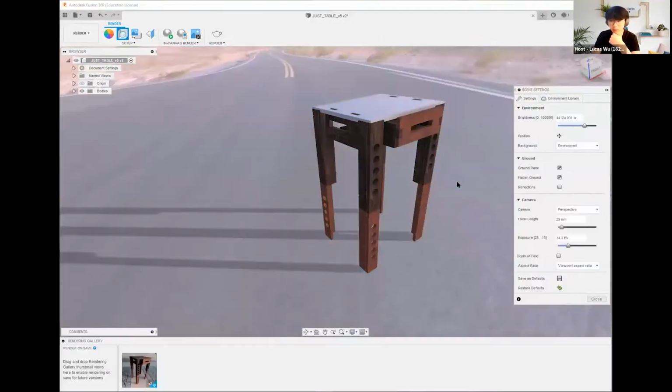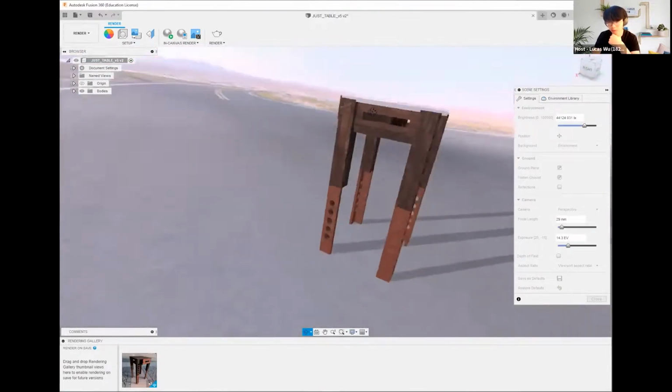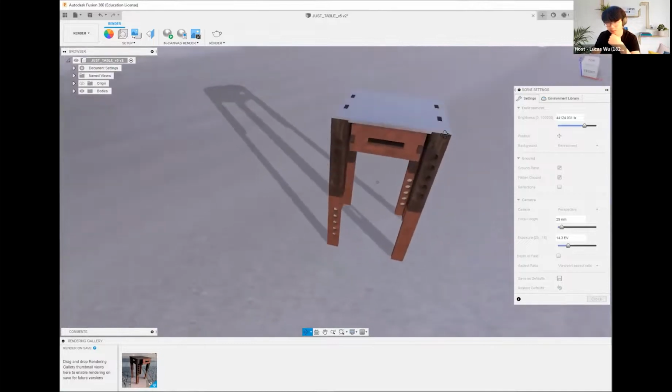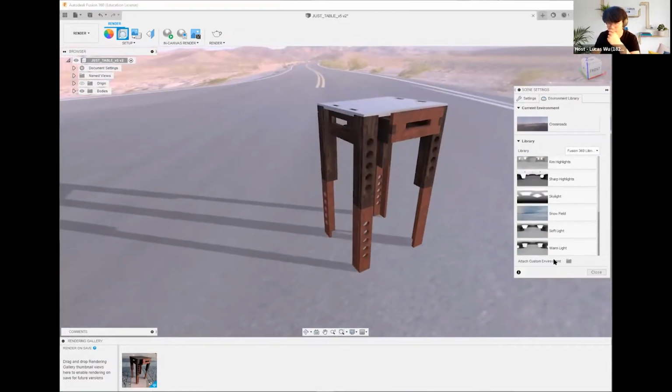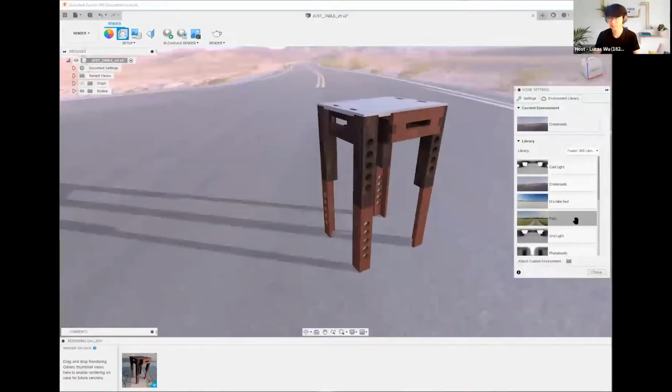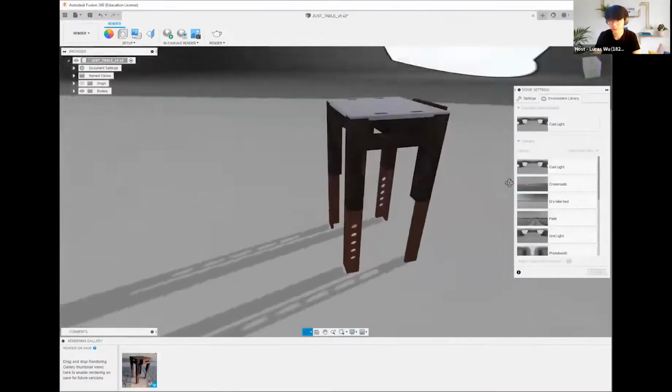There we go. So here you can see now the table is in the middle of some unknown highway. So you change this by changing the environment library here. I believe you can attach a custom environment as well, but because most of my renders have been for the purpose of robotics, I've mostly used things like the cool light, which is just more direct lighting, looking for lighting.